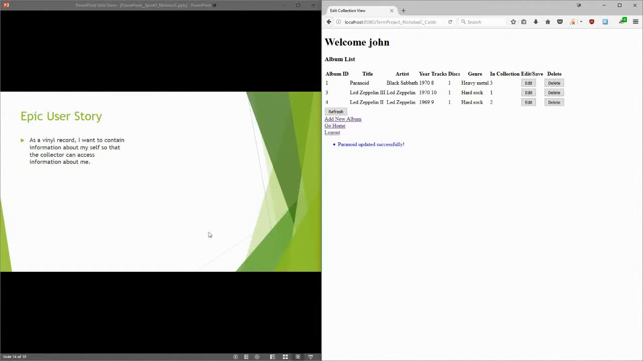Next, epic user story. As a vinyl record, I want to contain information about myself so that the collector can access information about me. As a vinyl record, I want to contain my metadata so the collector can view basic information about me.